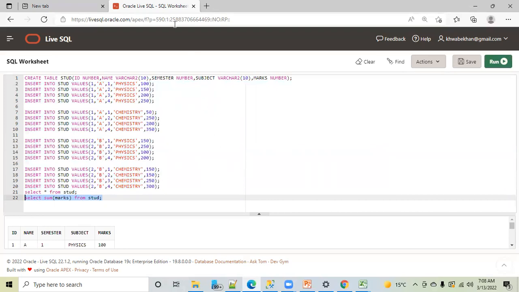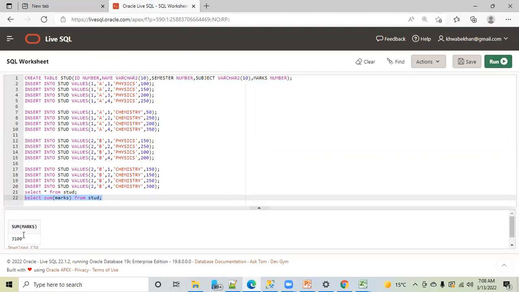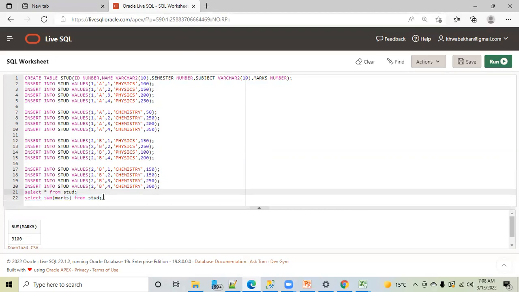The total marks have been summed up. Total sum of marks, right? Yeah. So it is telling the total sum of marks is 3100. Okay, hope this is clear to everyone.